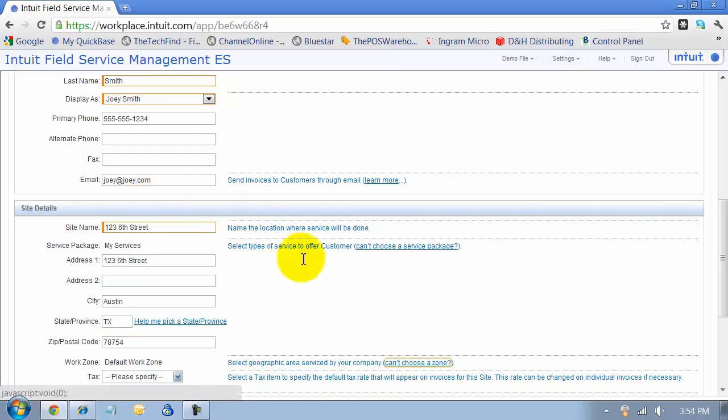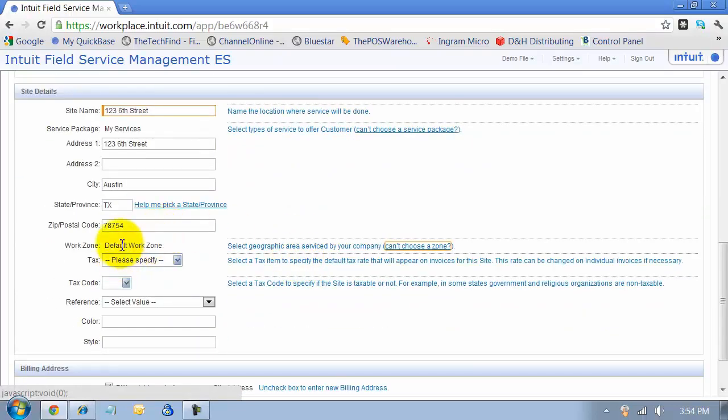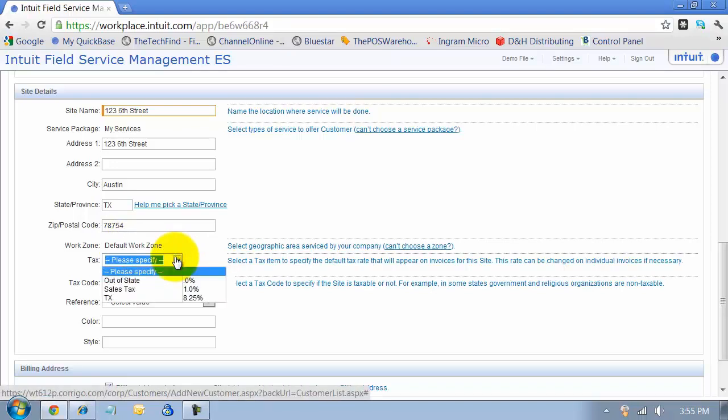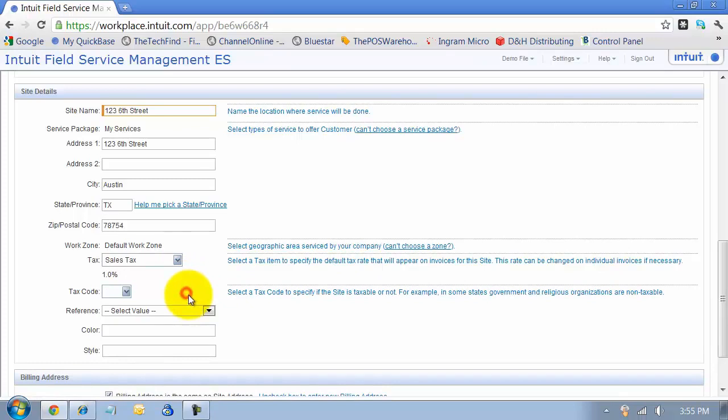All right. Then down here, you can choose the work zone, so you can decide what work zone they're in. If they're in a different time zone, then you'd have multiple work zones set up here. This is a tax rate on a per site basis. So the site might have a different tax rate than the customer as a whole because they're located in a different tax area, but we're just going to keep this as a standard tax. Again, that site could have different tax codes, but we're going to leave it as taxable.